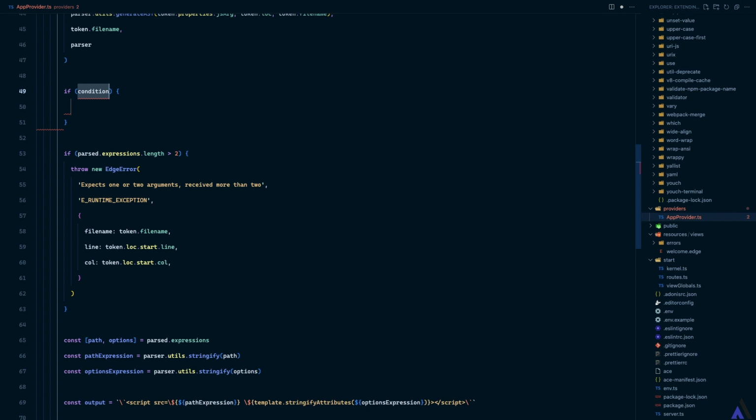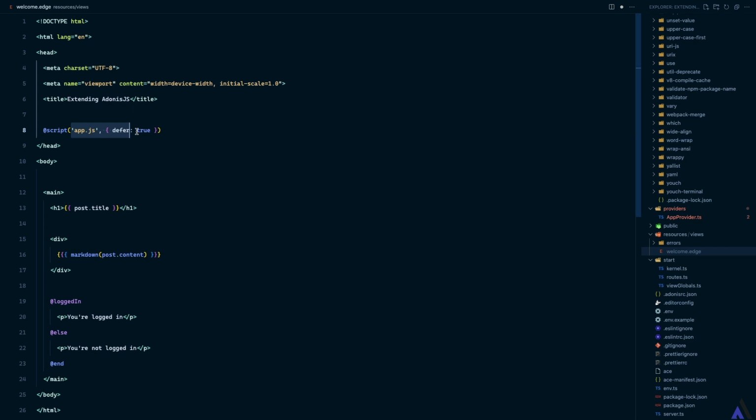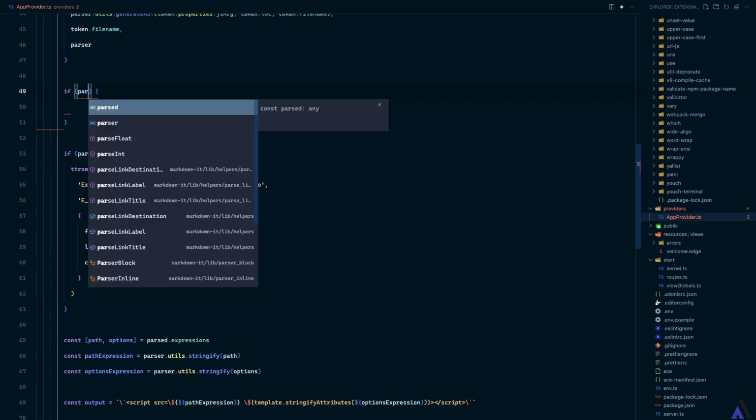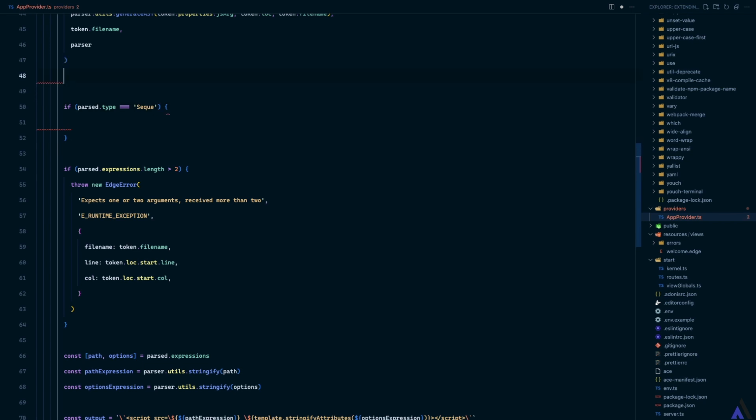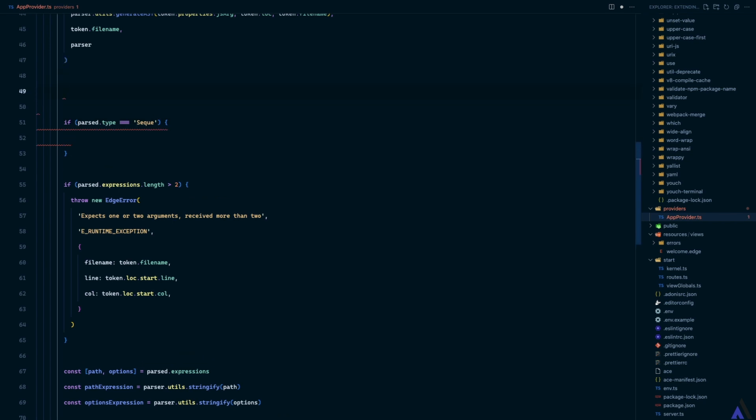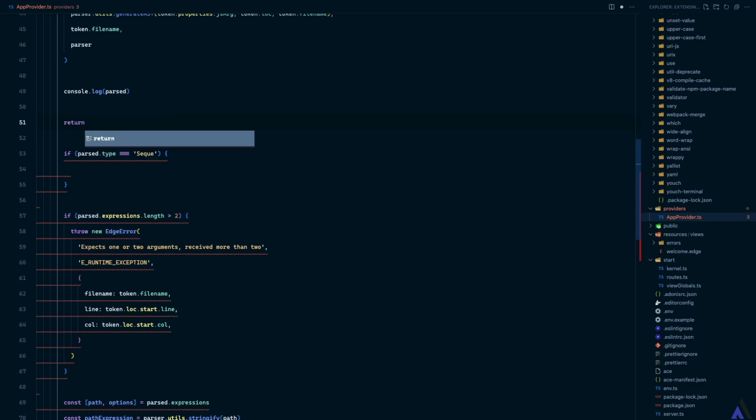What I mean by sequence expression is that, let's go back to the view. This is a sequence expression because it takes more than one argument. This is the first argument, then this is the second argument. So passed.type is equals to sequence. You know what? Before we perform the check, let's quickly log the passed there to see the structure. I'm going to return here to end the execution.